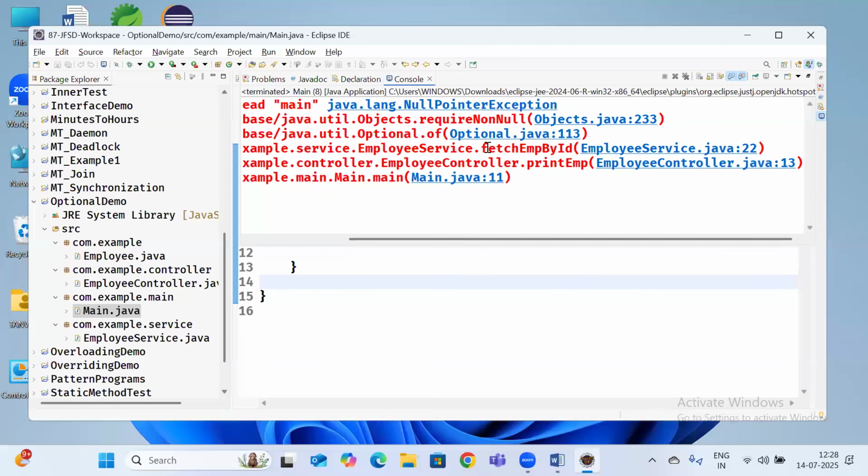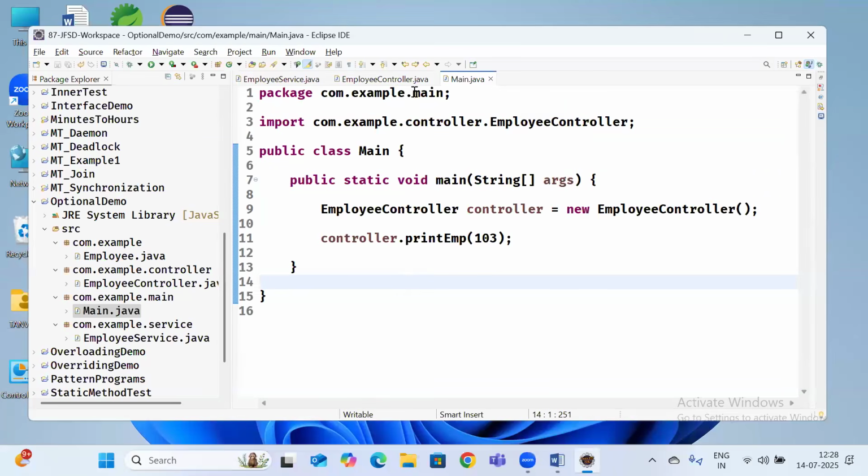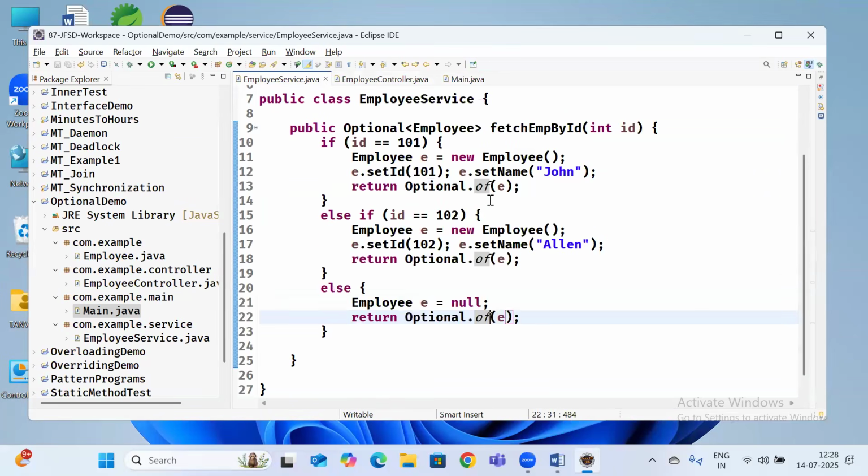There is a method called fetchEmpById. At line number 22, the exception was originated, at the time of creating the Optional class object. So we got the difference. Other methods we want to call. Now I want to use only ofNullable, but I want to explain the other things.